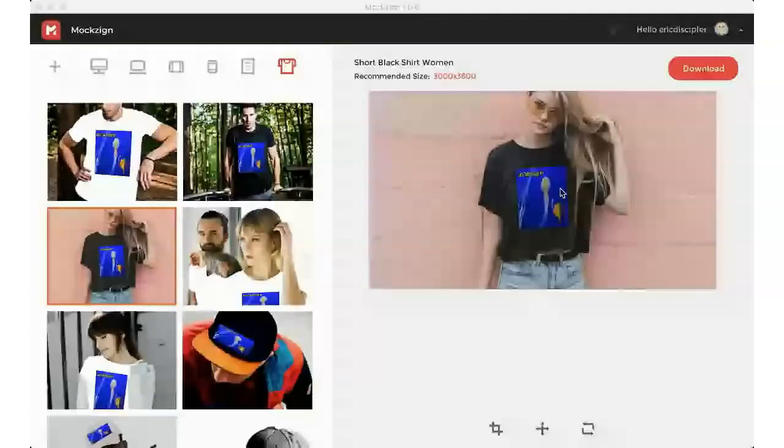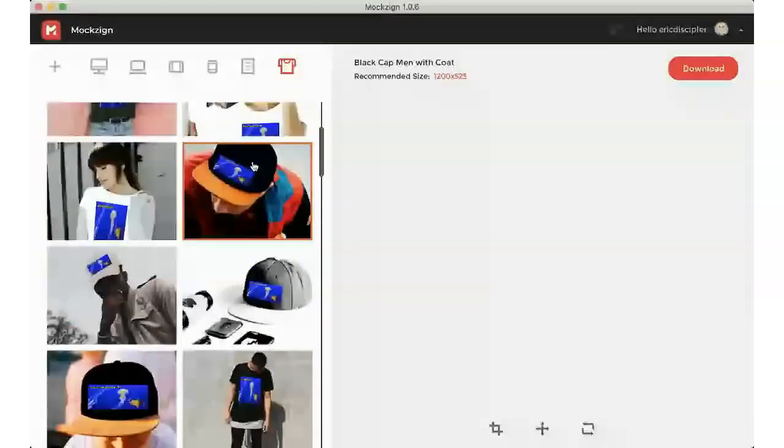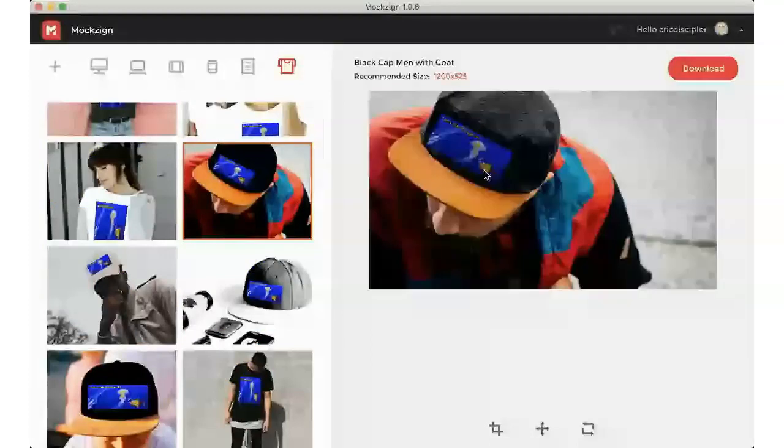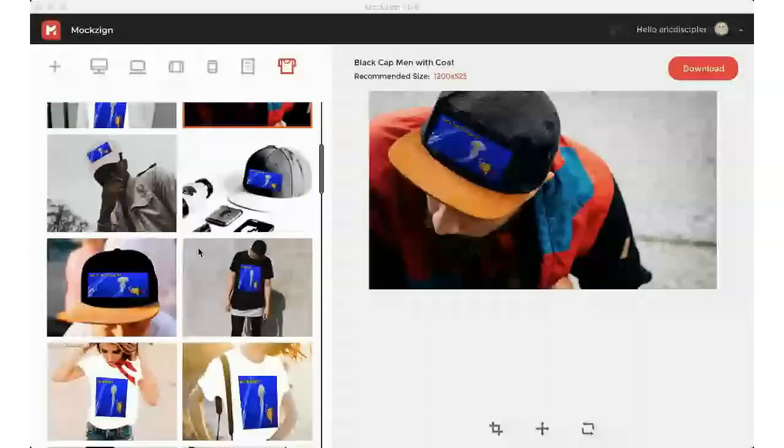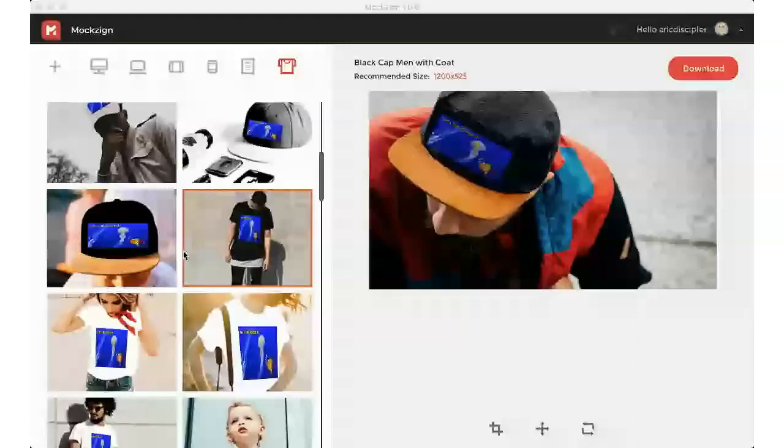I send the image, but the purpose of a mockup is not, I'm not going to send this hat to a print on demand company to make this hat for me. I have to send the image to that hat company and have them make the hat for me. Okay.